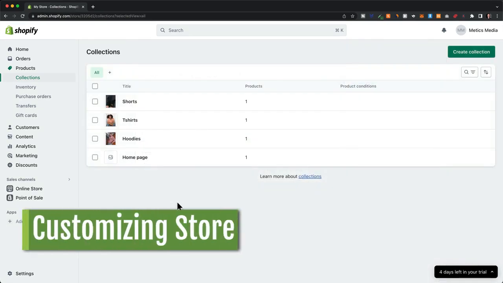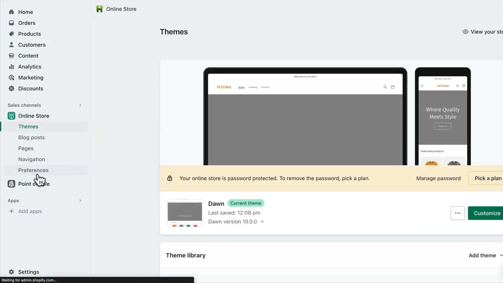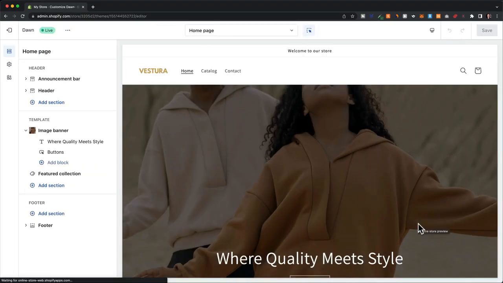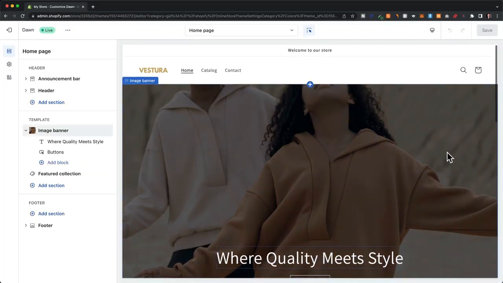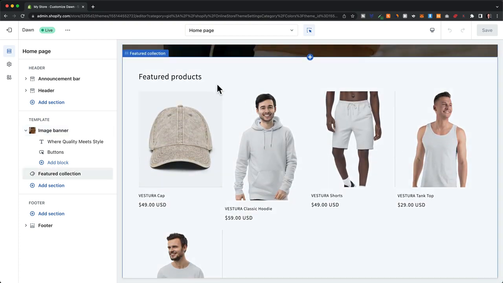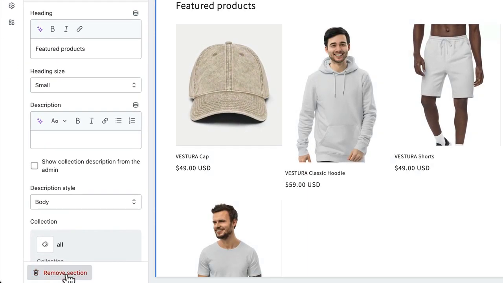Now that we have added a few products and collections, it's time to spend some more time customizing our store pages. So let's go to Online Store and click on Customize. And that will take us back to the Shopify editor. When we scroll down, we can see that there's already a featured collection set up on the homepage. Let's delete this one by clicking on the trash icon.